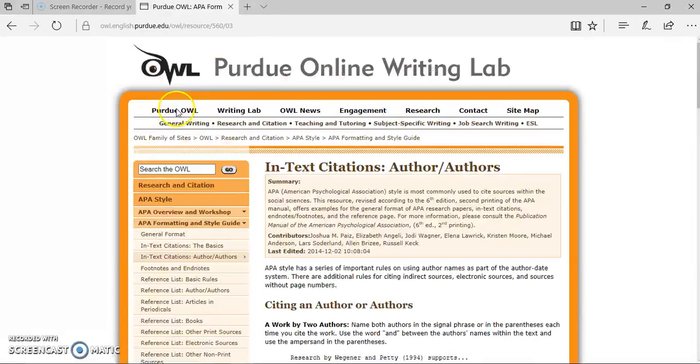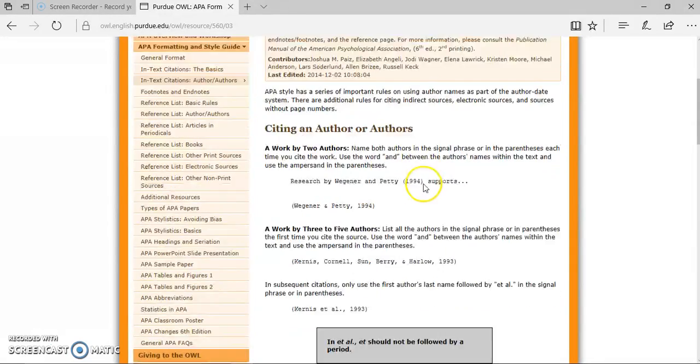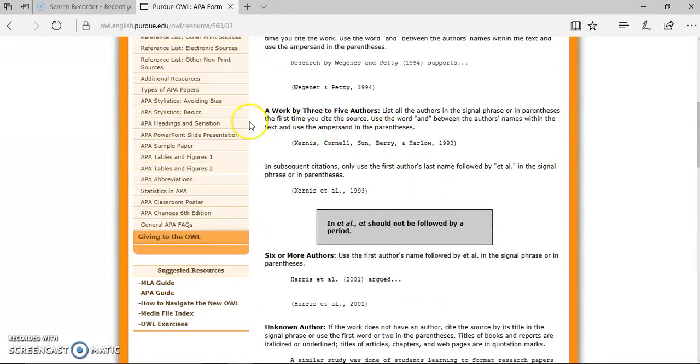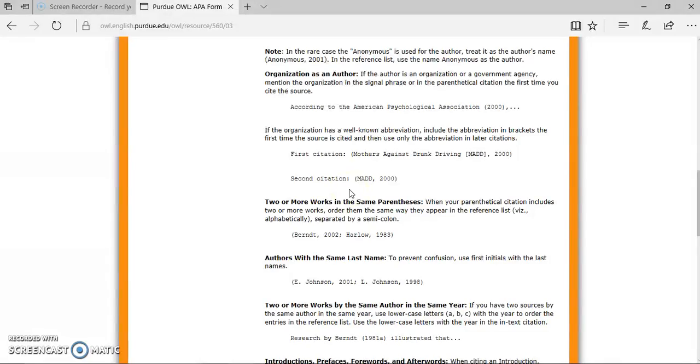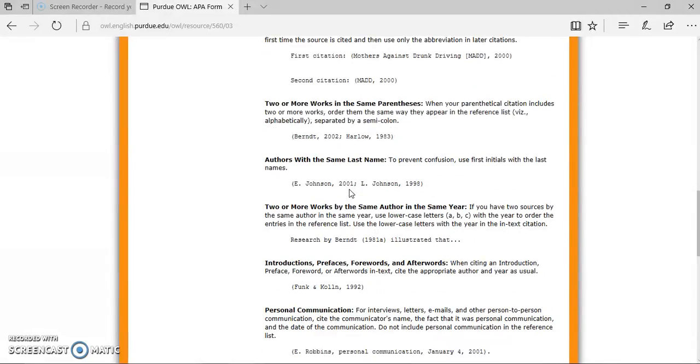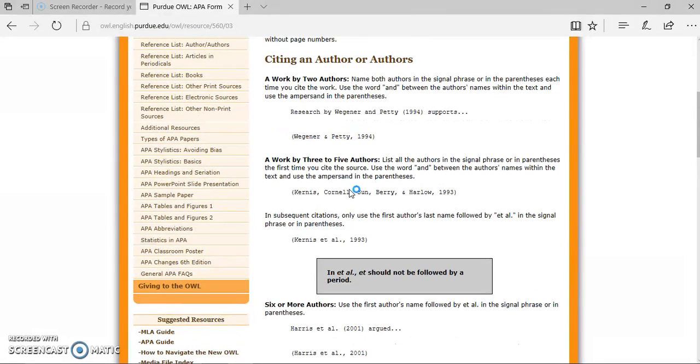Let's take a look at your in-text citations. If you look at the guide for in-text citations by author or authors, it will teach you and guide you on your in-text citations for however many authors you have, or if there's an organization or other type of author rather than a person. And so this is a great guide to refer to.